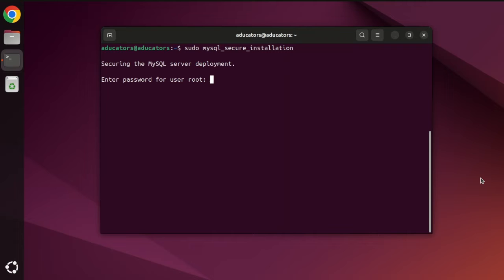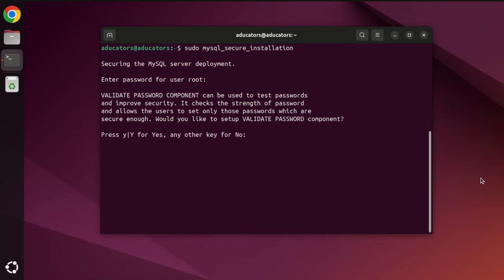Now it will ask you for the root password which you just set, and here it's asking for the validate password component. For this case I will say no, but you might like to keep it yes. Hit enter. Now it's asking me to change the password for the root. For now I don't want to change the root password.